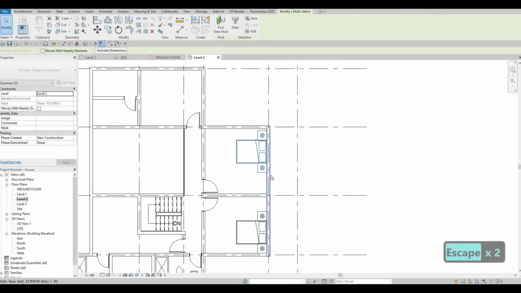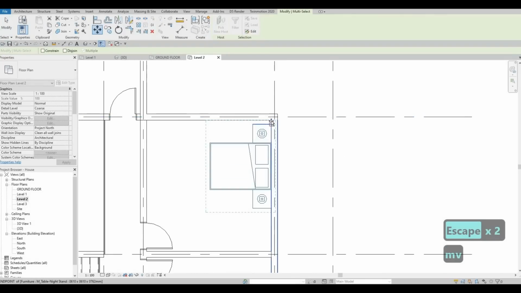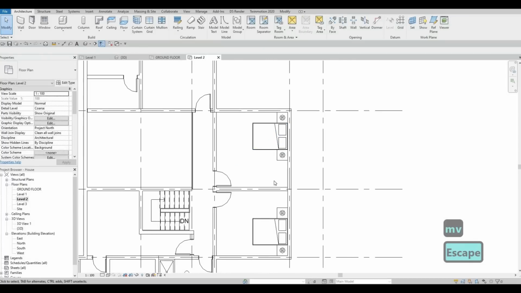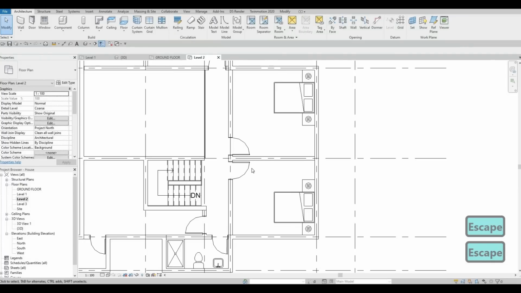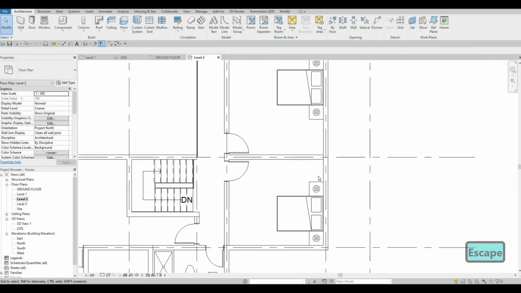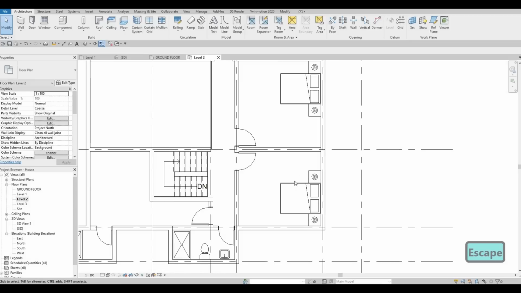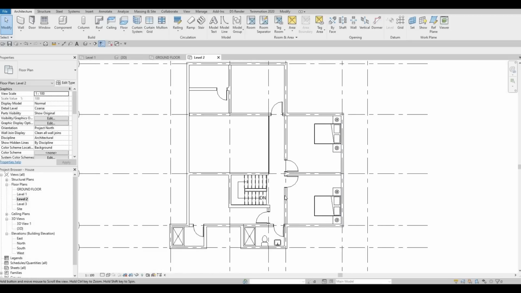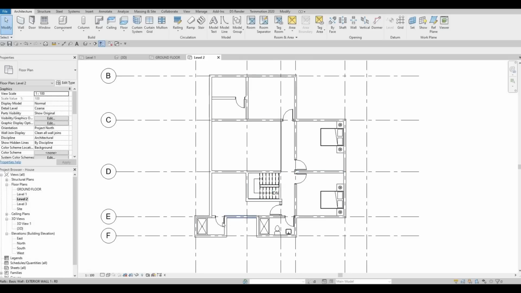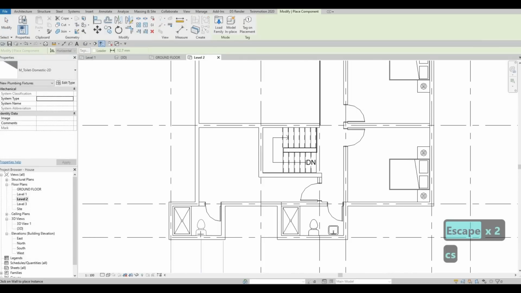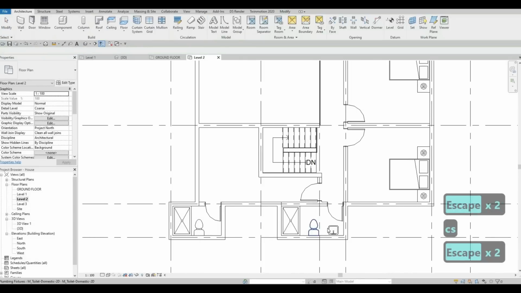I think it's better if we push it all the way there, and then we could add in the closet right about here, closet right here, and then we should add this one right here as well, and then this one.